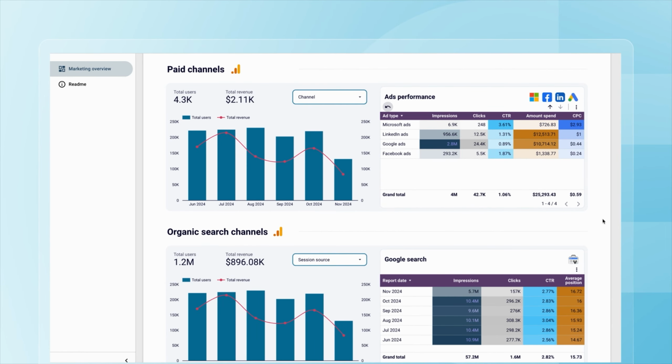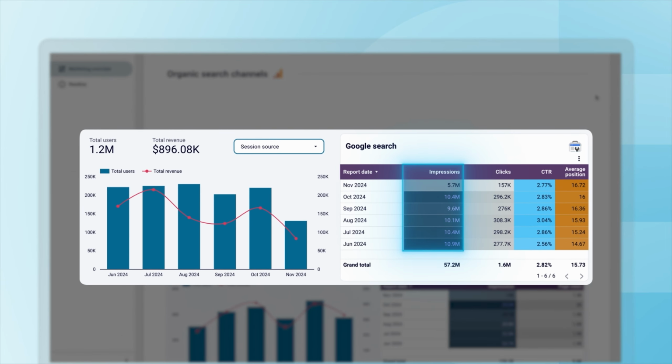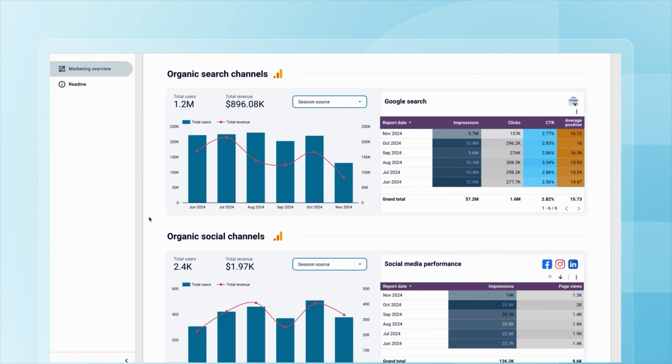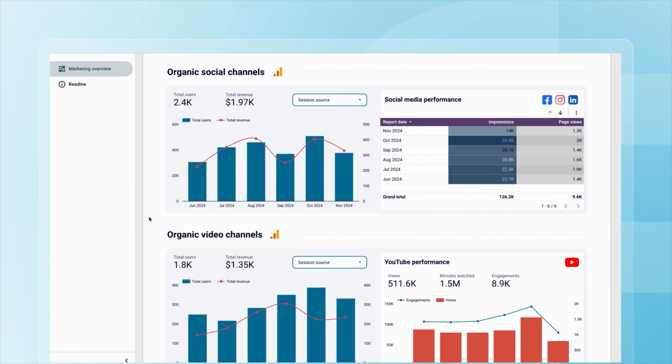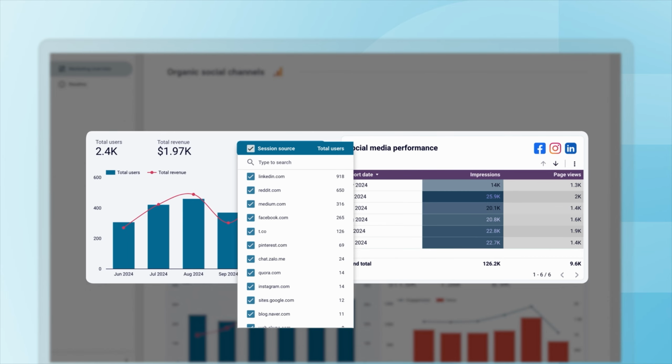The section focused on organic search performance is located below. It lets you track impressions, clicks, CTR, and average position based on the data from Google Search Console. You can also filter data by session source, such as Google, Yahoo, Bing, etc. Next, you can get a detailed breakdown of how your social media channels are performing. This section tracks impressions and page views across all sources. You can filter the results by a specific source using the drop-down list.